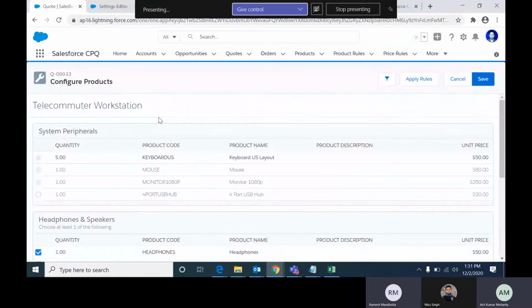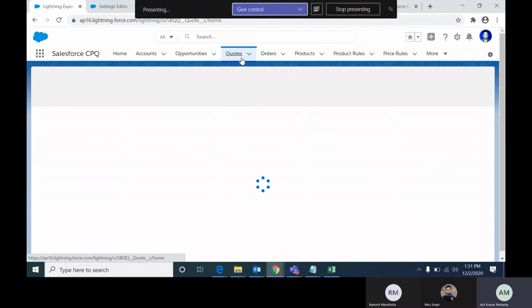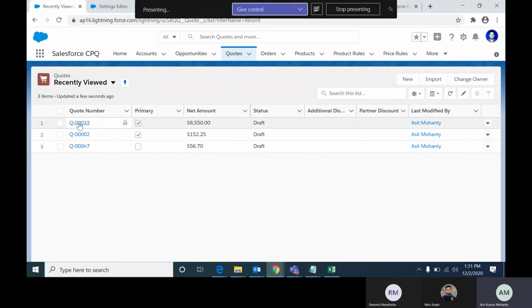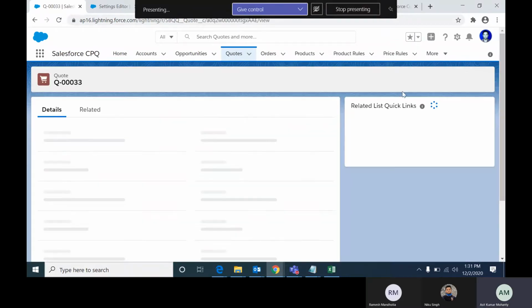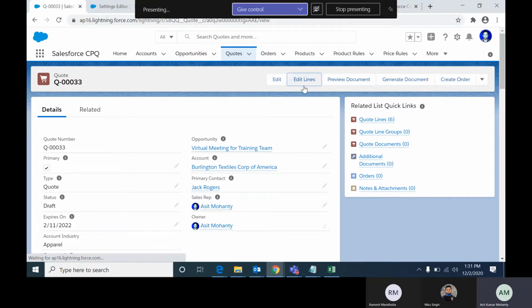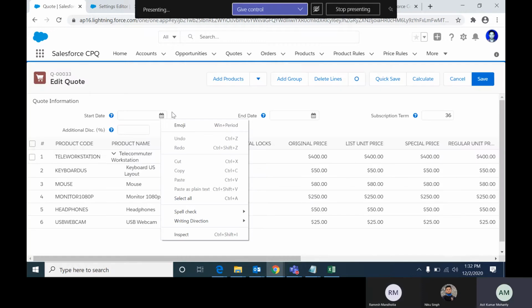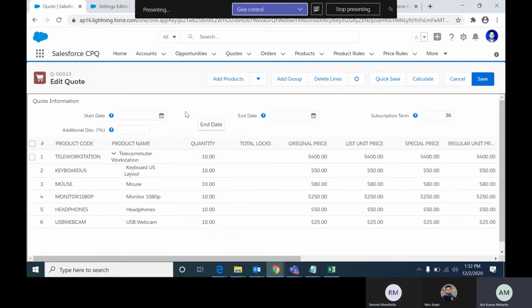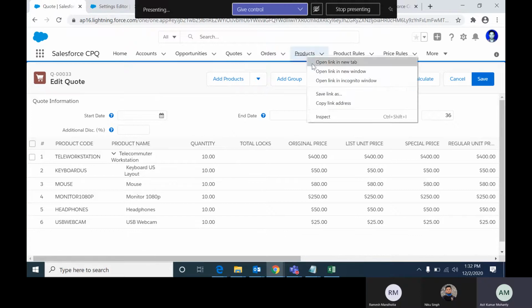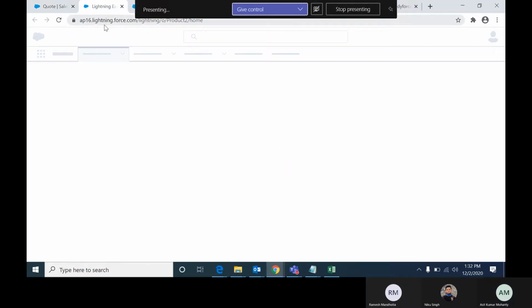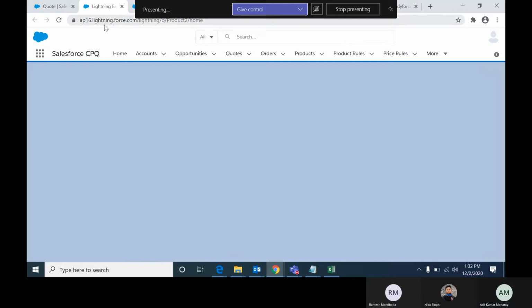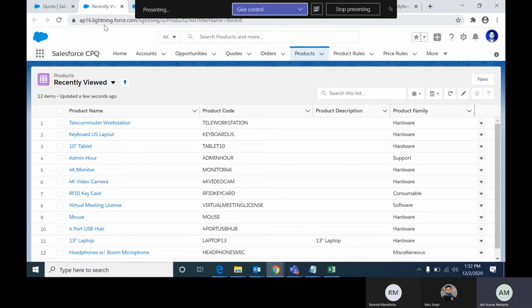Yes. Okay, so now let me just select the quote. Okay, I would have cancelled there. No issue. Edit lines. Before that let me open the product in one tab. Just a moment.